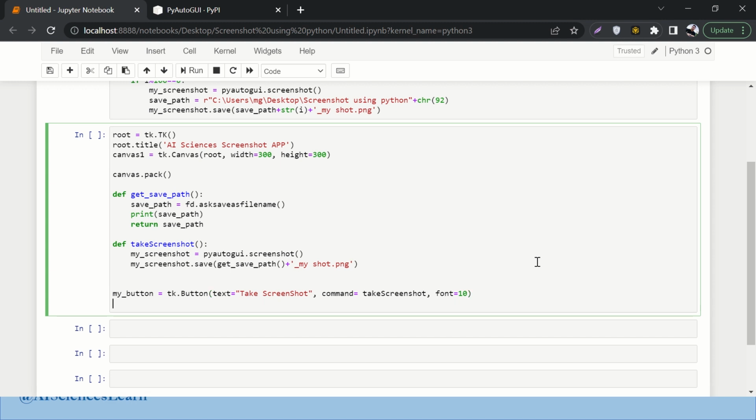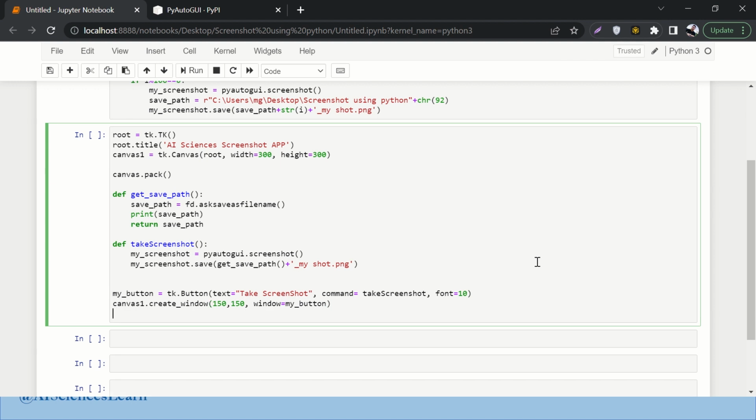So yeah, this will be the button, and then we'll say canvas 1 dot create window. Why I'm doing that? Create window, and here we'll say 150 comma 150, again a square window, and window equals to my button, right? Yeah, we're good to go, and let's write the final command, which is root dot main loop.